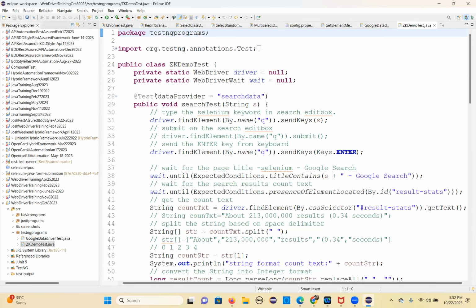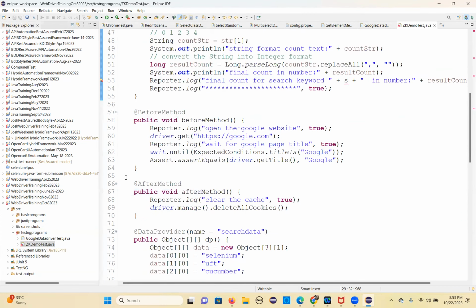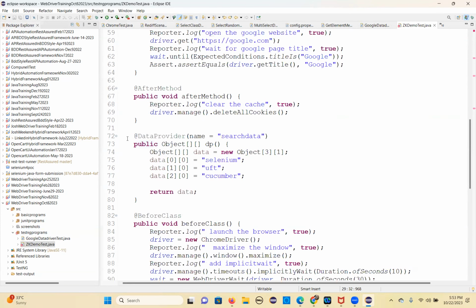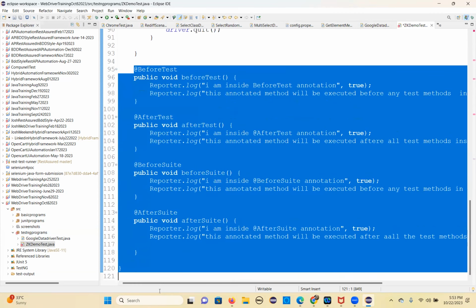So here, I'm not using this. I'm going to use description here maybe. I can write here tweet pop-up test. So this also, I'll change. Tweet pop-up test. So no parameters, nothing. That's okay. I'll come back to this test case. First, let's finish this. Before method, after method, I need. The data provider, I don't need. Before class, I need. After class, I need. The remaining, I don't need all of them.